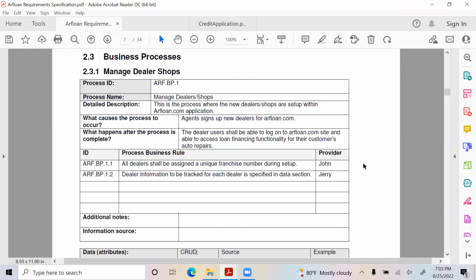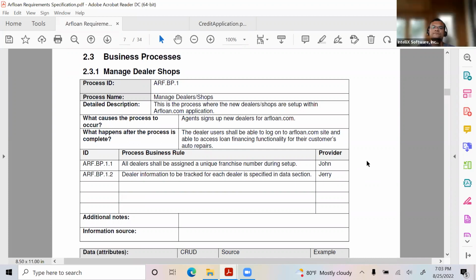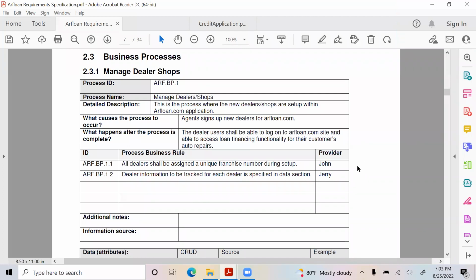Got you. The key thing is, if I say, hey, all dealers shall be assigned a unique franchise number during the setup, do you have enough information to understand how the franchise number is going to be generated so you can test it? And what if I say, no, I don't? That's when the completeness comes in, right? Right. So that's where you question it: hey, I don't understand it. How would I know what the franchise number is?